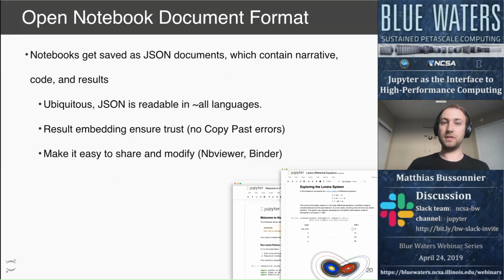The notebook is also an open document format. When you save a notebook, it's actually saved as a JSON document, which contains everything from narrative to results. It's really important to have results embedded, because you want to be able to send a single file to someone, and you want them to see your result without having to rerun things, especially when it runs on an HPC system. We chose JSON to be readable from most programming languages.